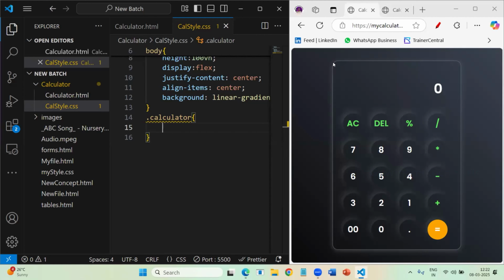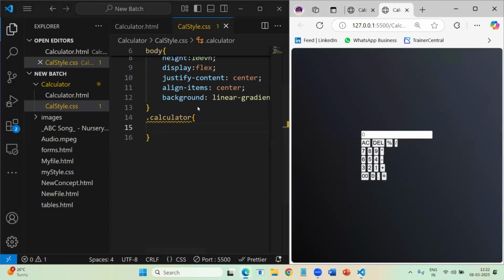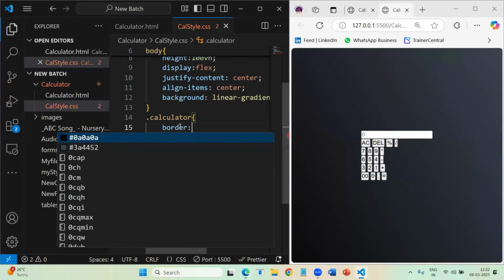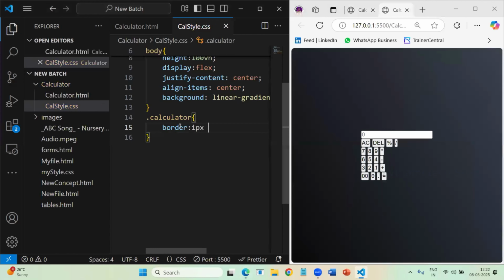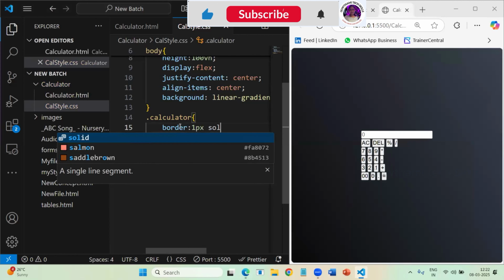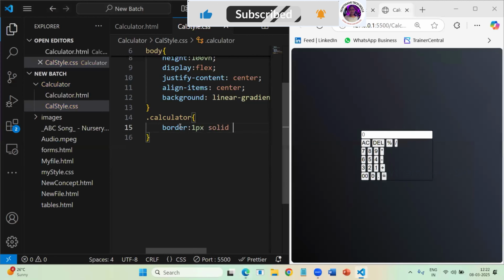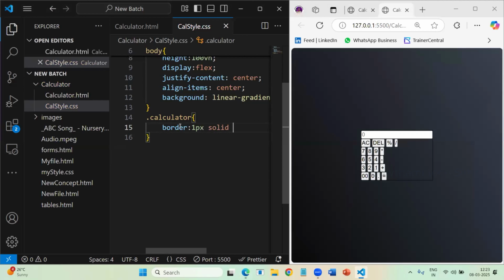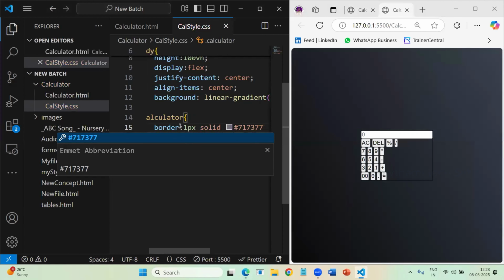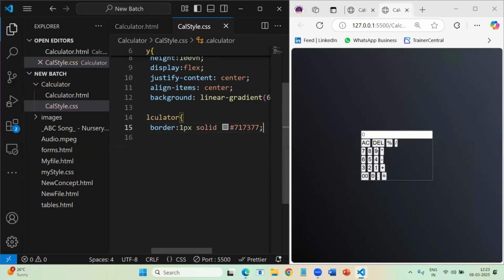I want to apply border for this. Let's apply the border. I'll just keep this our page and apply border. I want to provide how much width you want. 1 pixel I want. Then what is the style of that line? Solid. And what will be the color for that one? You give whatever you like. I'm just going to give this a color code. Now you can see the border is applied for you.